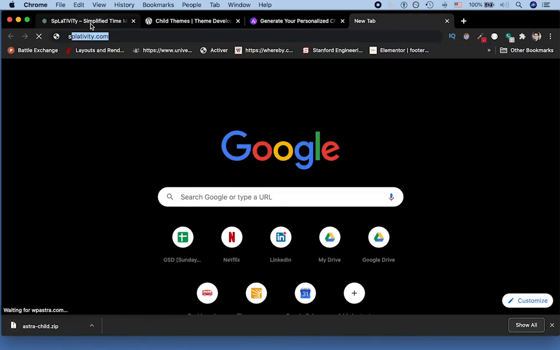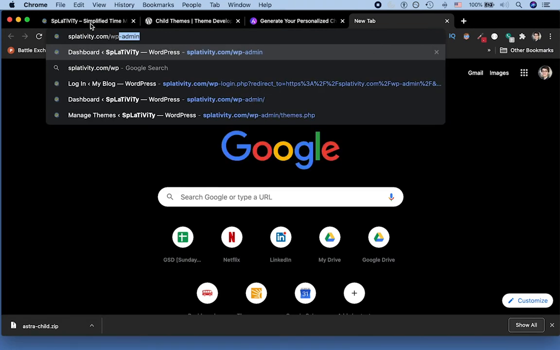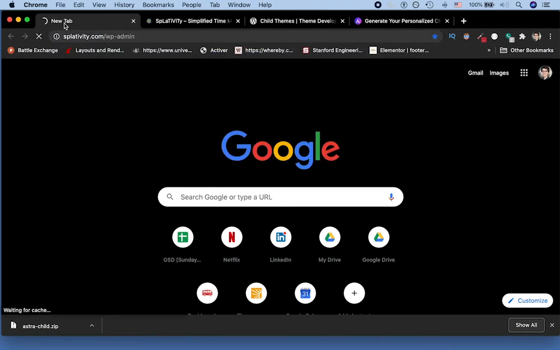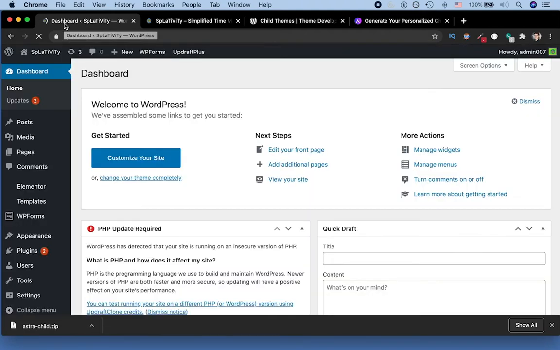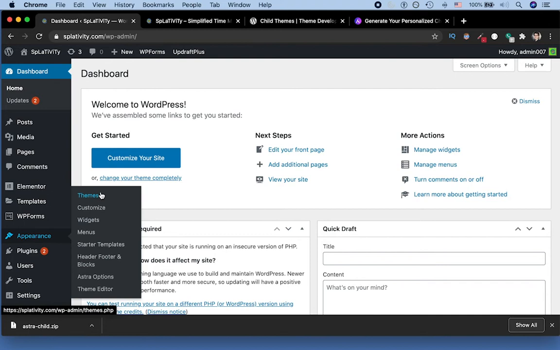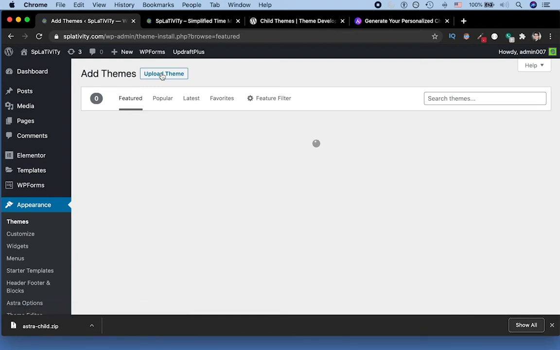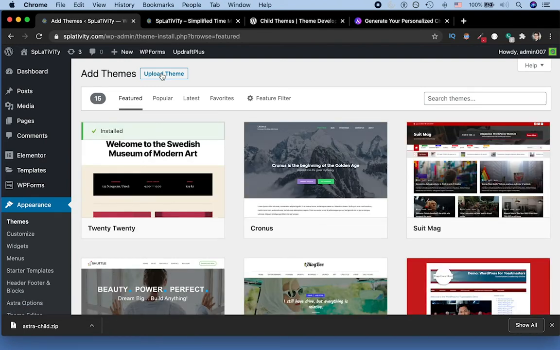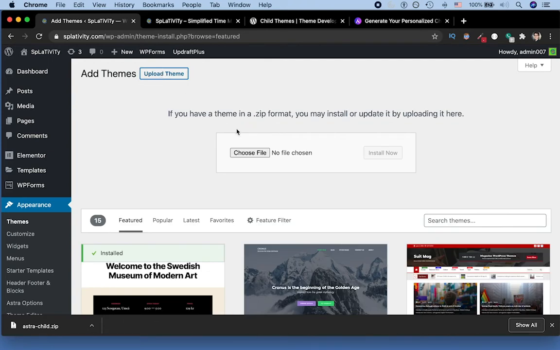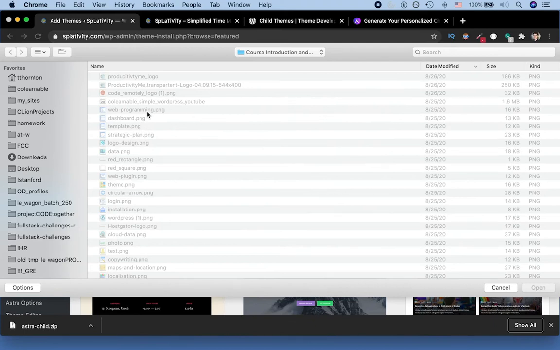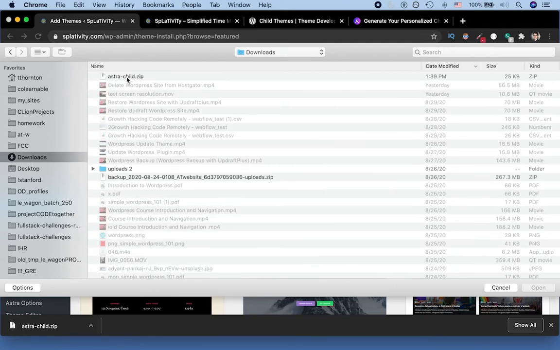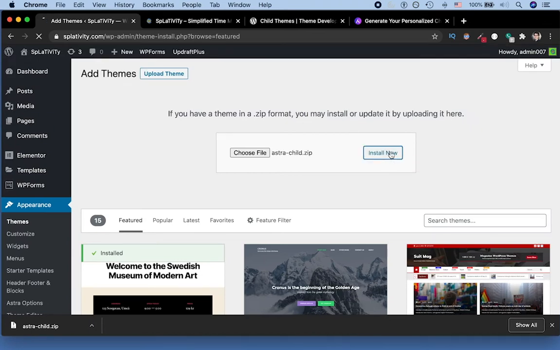Then if we go back to our site and go to our dashboard, our WP admin, once you're here, you can go to Appearance and Themes. Once this page loads, you can see that Astra is your active theme. We're going to go to Add New, and there's a button which says Upload Theme, which is where we're going to choose the child theme we want to use. So we'll go to our download section, choose Astra Child, and install now.